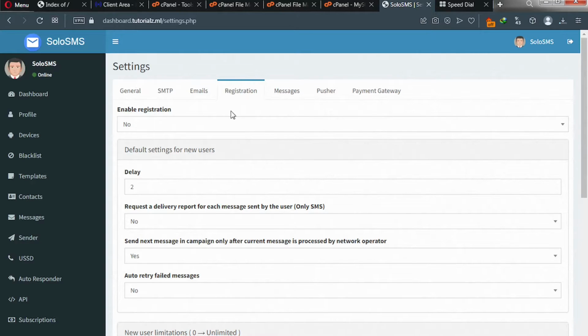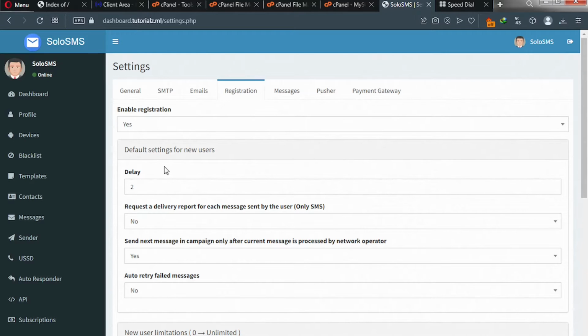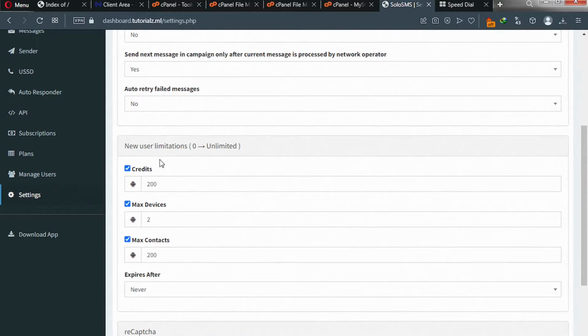Very, very important. Make sure you click here to enable it. So just click on yes. If not, your website will not accept user registrations. So just enable that, and then scroll down, and then new user limitations.